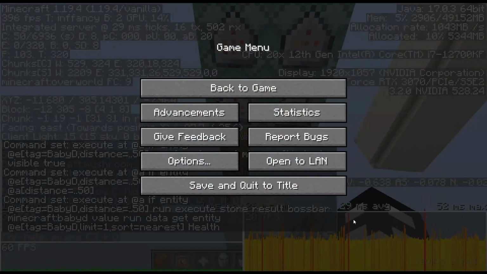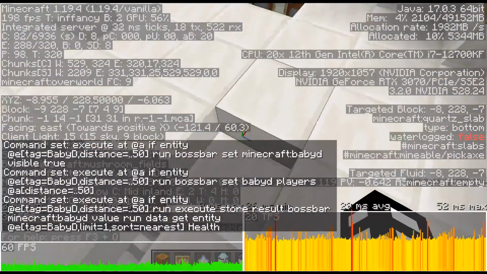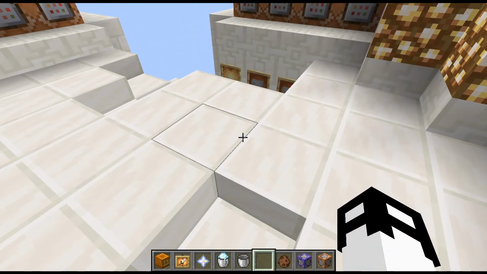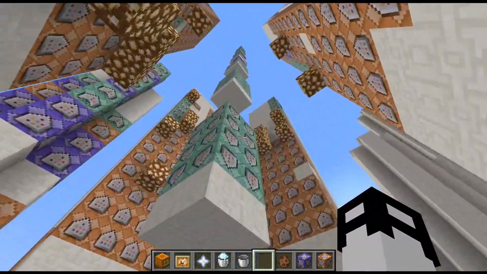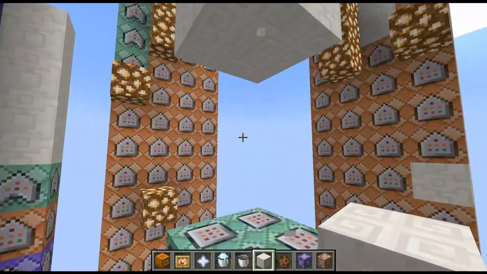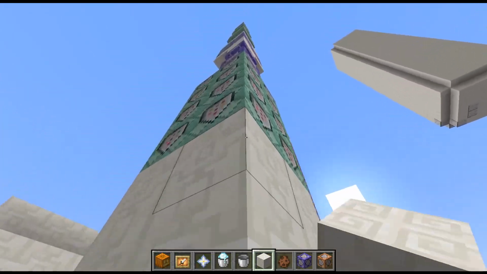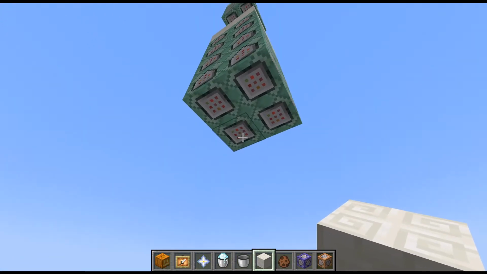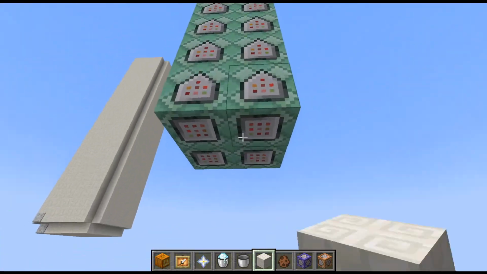Ooh, we're finally dropping below 30. That's probably because of the height I'm at, more so. Then they all need extra block here. That's an extra block here.